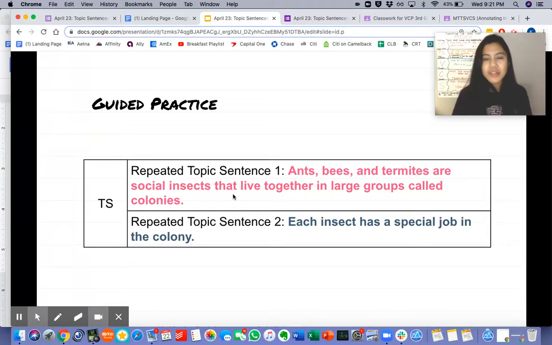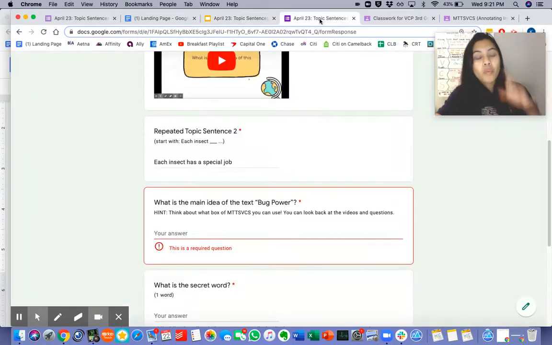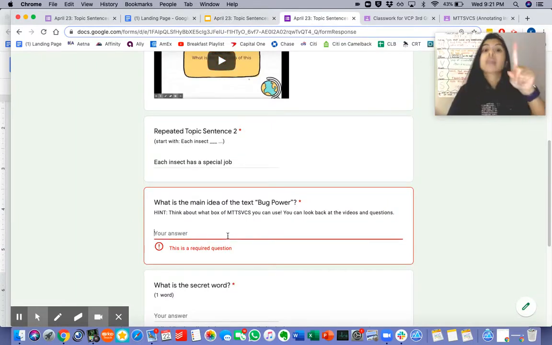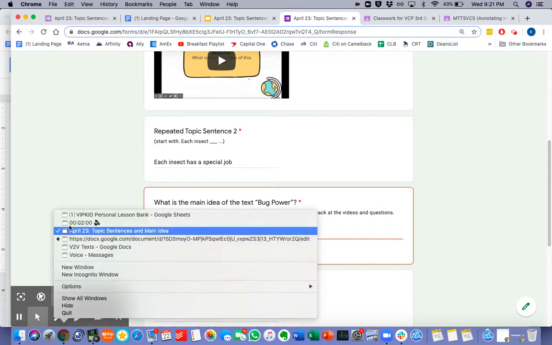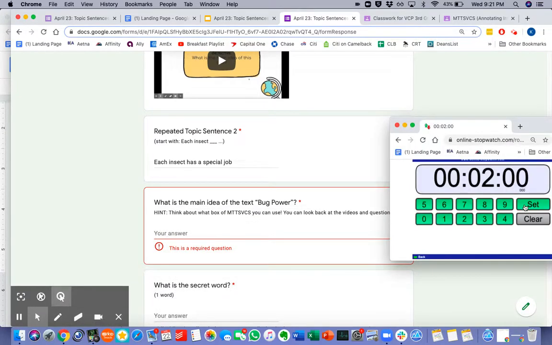ELA Masters, you have about two more minutes to write down one main idea that is at least one complete sentence in this box. You will not be able to move on unless you write one complete sentence. Get ready and go.